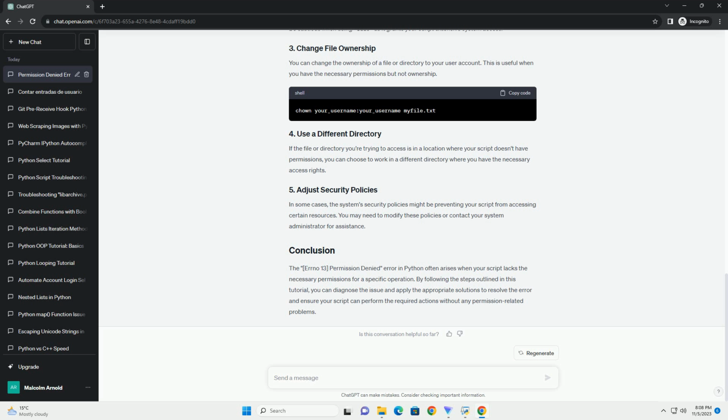To resolve the Errno 13 permission denied error, you need to grant your Python script the necessary permissions to perform the operation. Here are some common ways to do this. Before performing any operation, make sure you have the correct path to the file or directory you intend to work with. Also, check the file's permissions to ensure that your script has the required access. You can use the OS module to check and modify file and directory permissions.